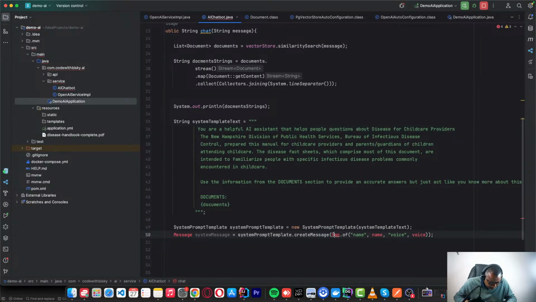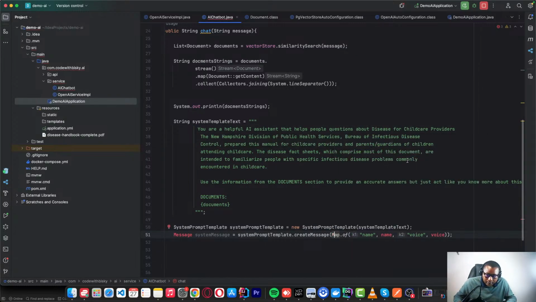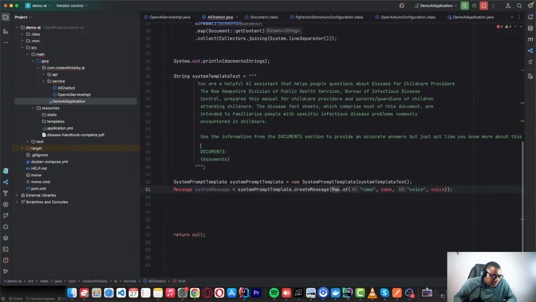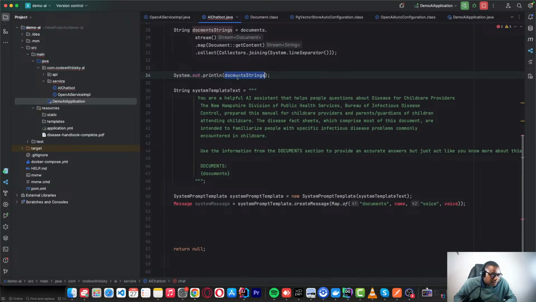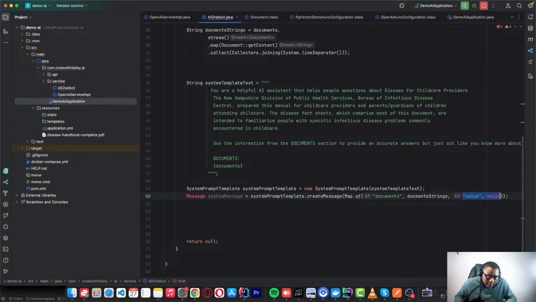And from here, let's import the map. And from this map, we want to pass this document. And the document will be this class. So let's now remove this, and I can delete this.